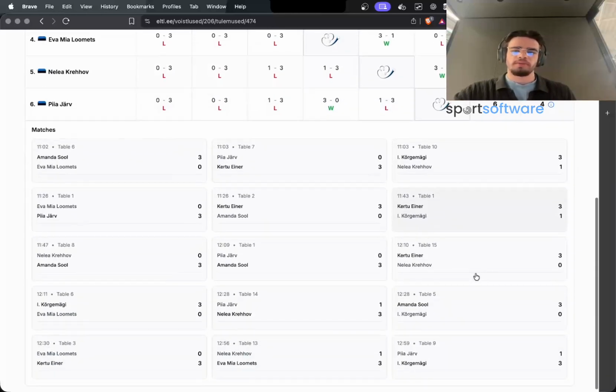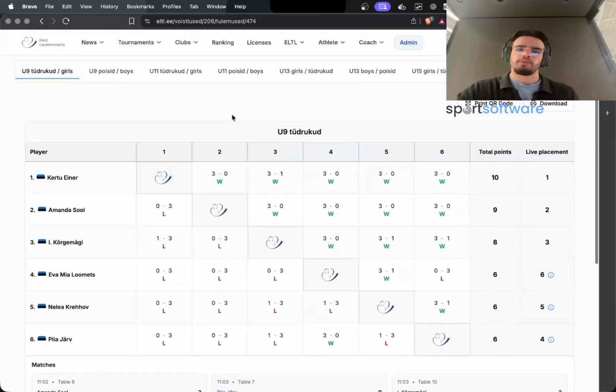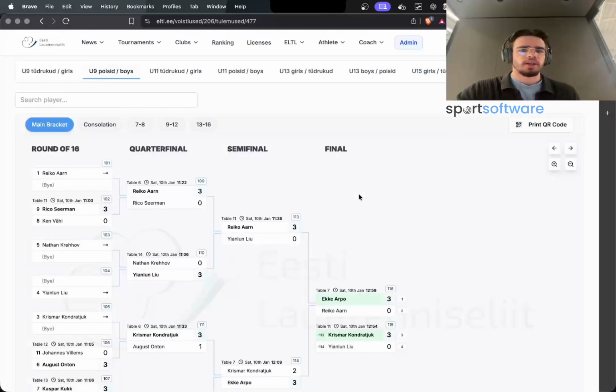Also under the table, you can see all the matches. You can see the table where that match was. You can see the score. For example, here the score was inserted in sets, not points. So otherwise you would also see here like 11-9, 11-6, 5-11, and so on. But this umpire decided to just insert the result in sets. But yeah, this is a simple round robin class.